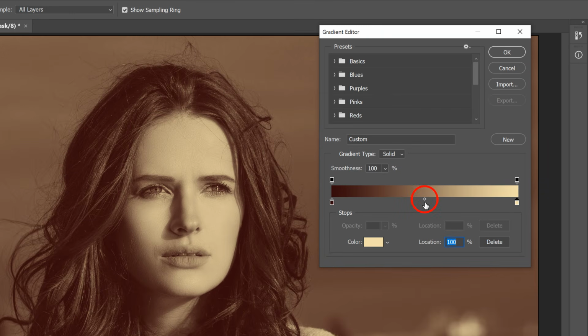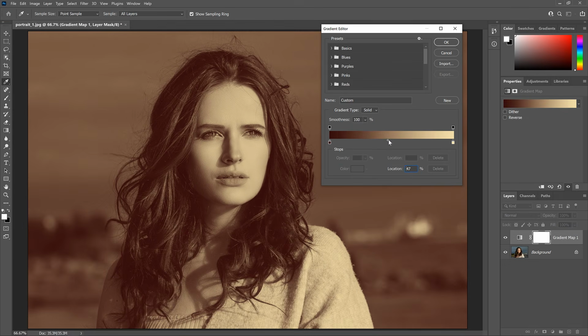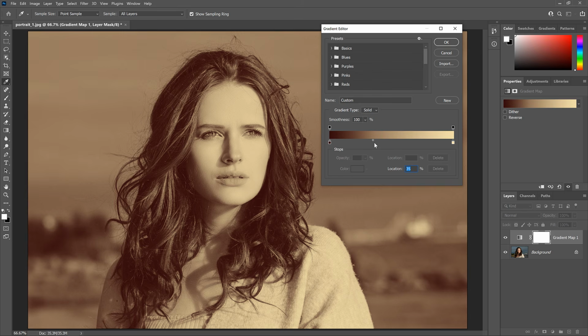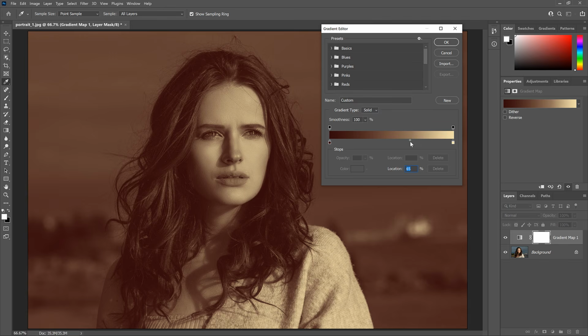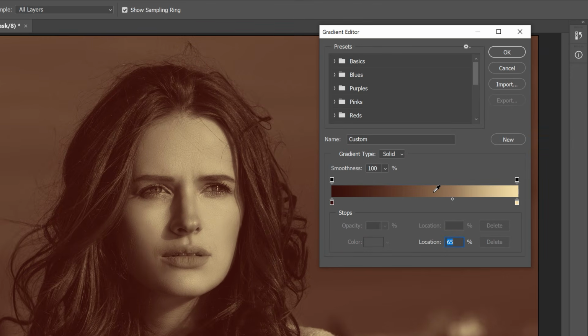Notice the small diamond shape between the two color stops. If you can't see it, click on either color stop to make it visible. This is the midpoint marker, and it marks the spot where the colors on either side are mixing together equally. If you drag the marker to the left, you'll brighten the midtones by pulling down more of the bright color from the highlights. And if you drag it to the right, you'll darken the midtones by pulling up more of the shadow color. You won't always need to use this marker, and you can reset it back to the middle by setting its location to 50%.